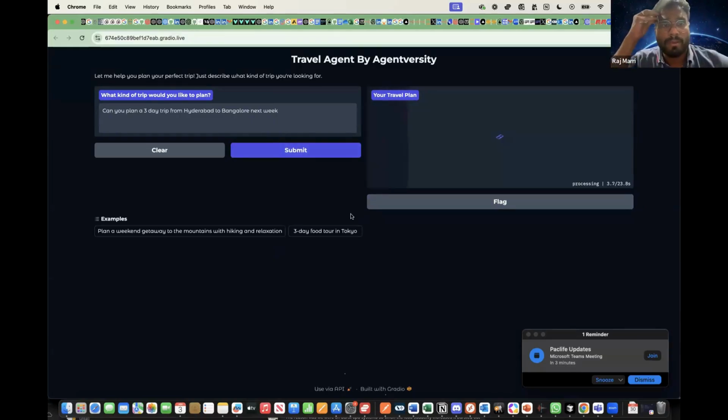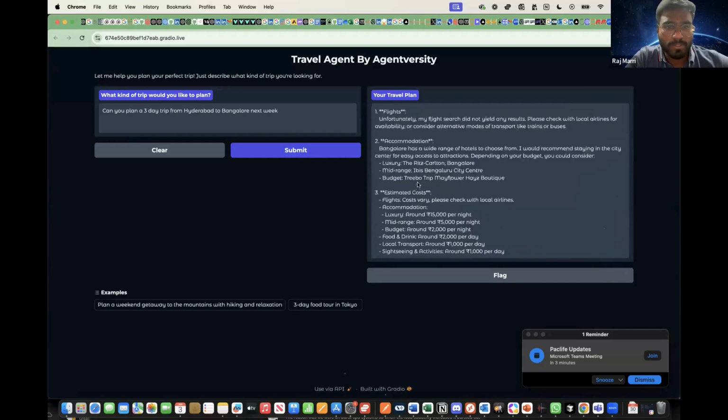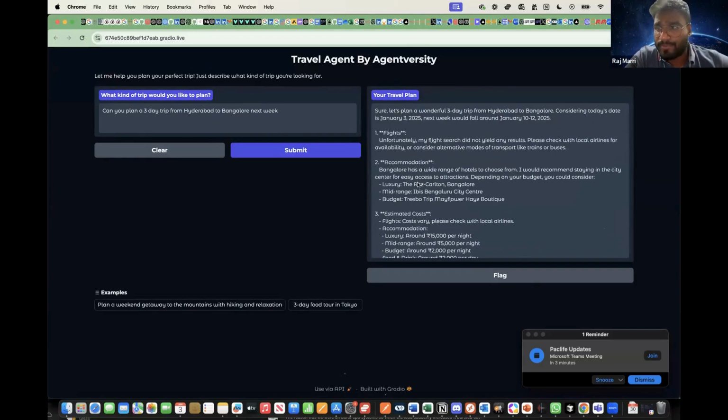So it's going ahead and planning this 3-day trip from Hyderabad to Bengaluru, and we're using LangGraph here. So let's wait for this execution. Soon, instead of Gradio, we are going to use our own in-house ingress or something like that in Kubernetes to expose this link. But yeah, there you go.